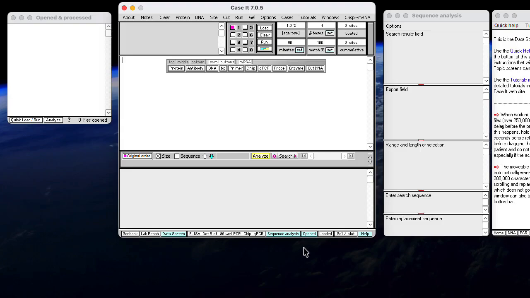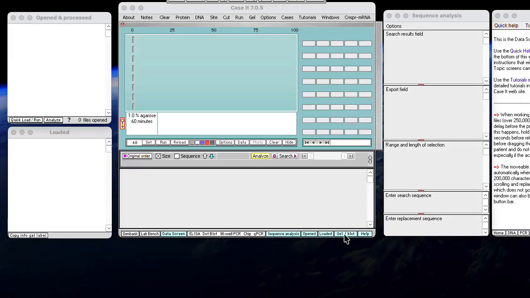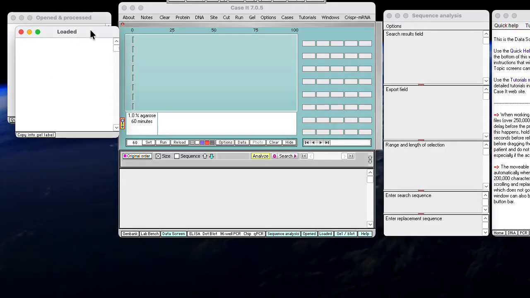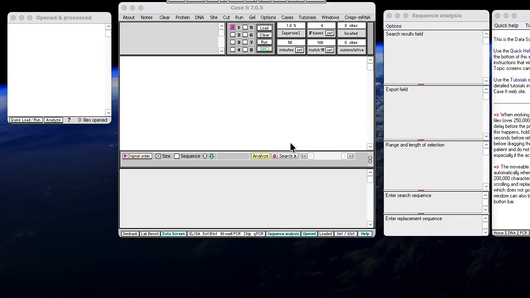Another window is the Loaded window. That shows the contents of loaded wells. And the Gel Blot window. That shows either a DNA or protein gel, or a Southern or Western blot. The easy way to label a gel or a blot is to drag the loaded window into position and then take a screenshot using the built-in capabilities of your computer. I will return the windows to their normal position and use this button to hide the gel.